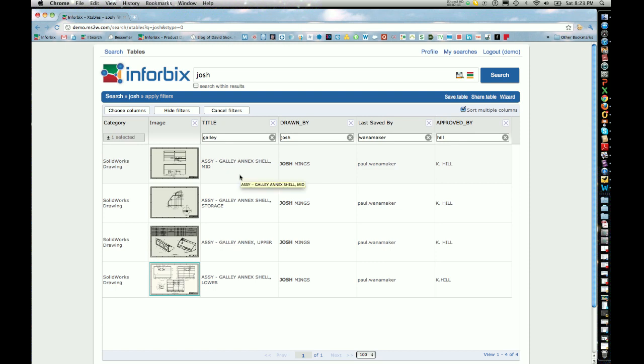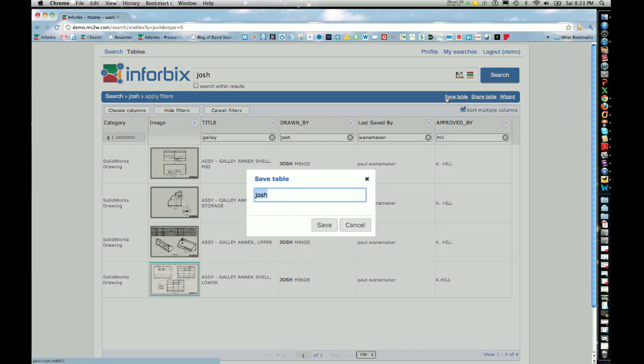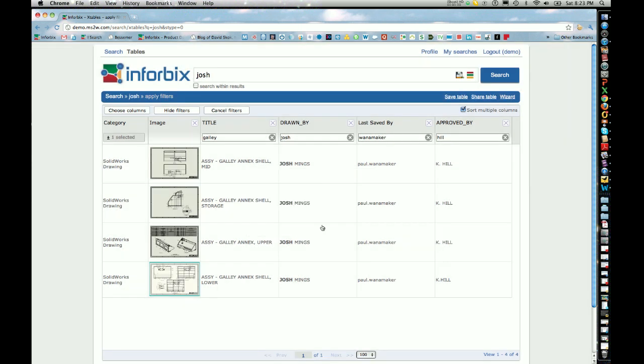These are specifically now the documents that I want. They were part of the Galley project, they were drawn by Josh, they were last saved by Wanamaker, and they were approved by Hill. Now the beauty here is that if I'm going to be running this document report every day, I can go ahead and save this particular report, and I'm going to call it the Josh document Galley report. Oh, I can't spell, can I? And I'm going to go ahead and save that.